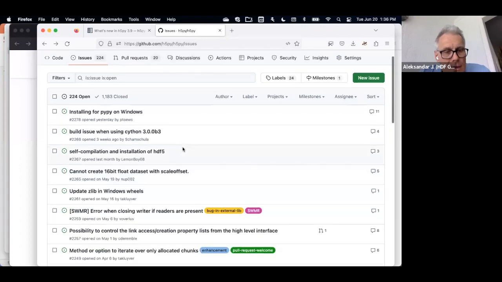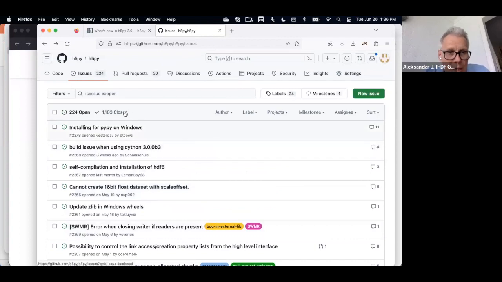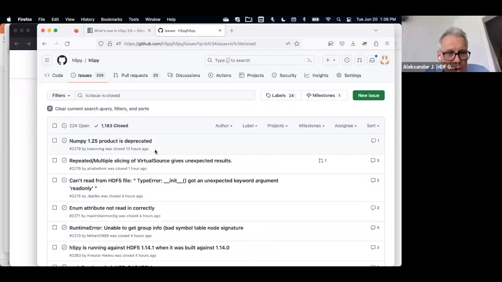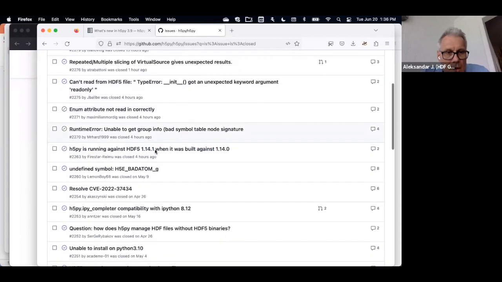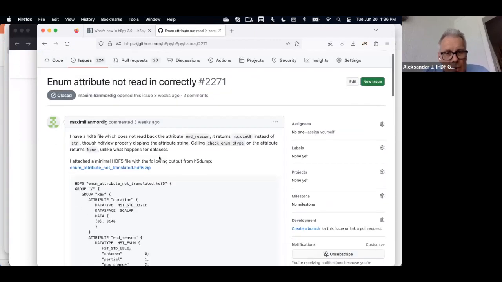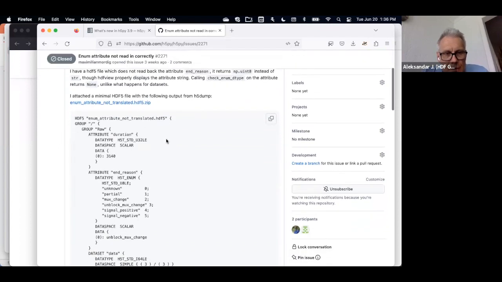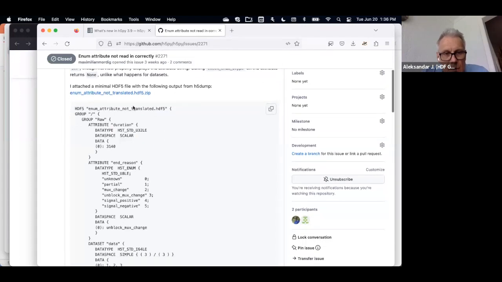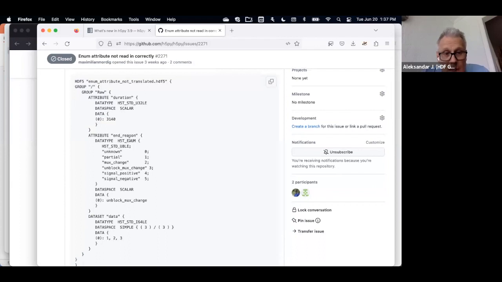Other than that, which one was kind of interesting? There was an interesting one that was closed, but I actually wanted to mention it. No, yes, this is the one. So this is an interesting case because a person essentially said that they had an HDF5 file. They actually submitted the file and did all these nice things. And so they had an attribute that actually was an HDF5 enum data type. You see here, and all these values.